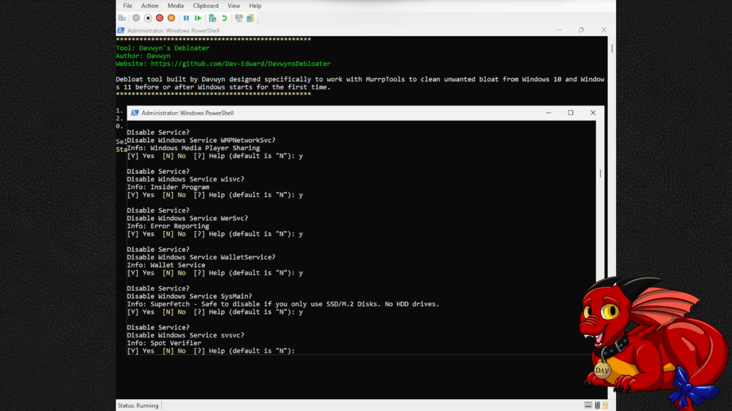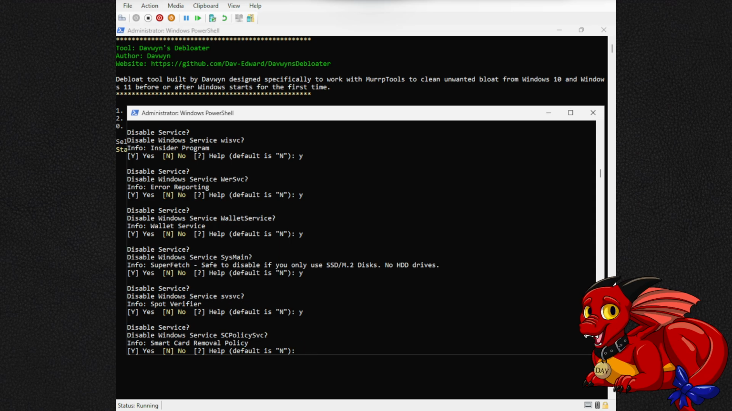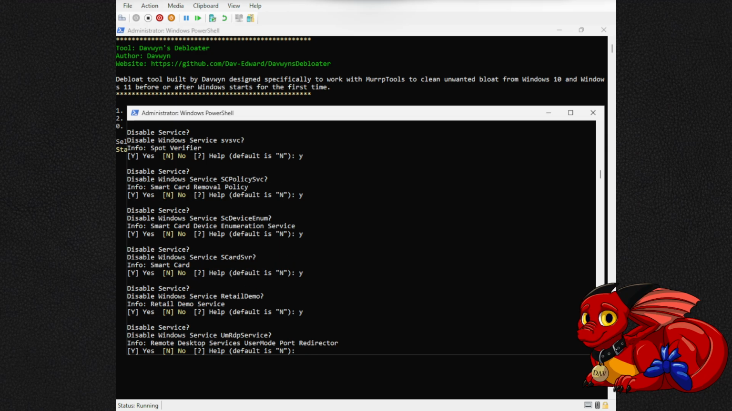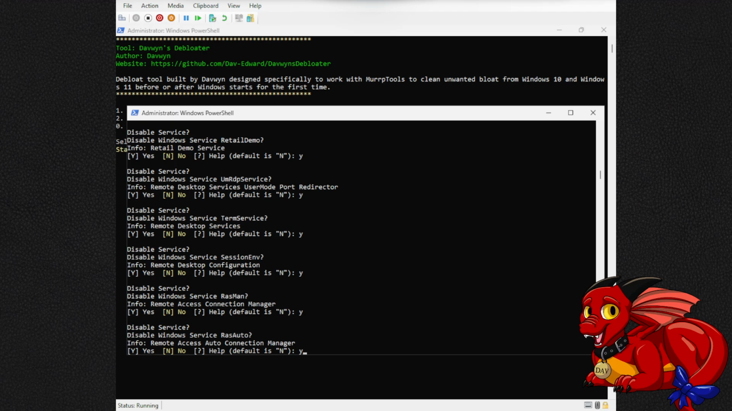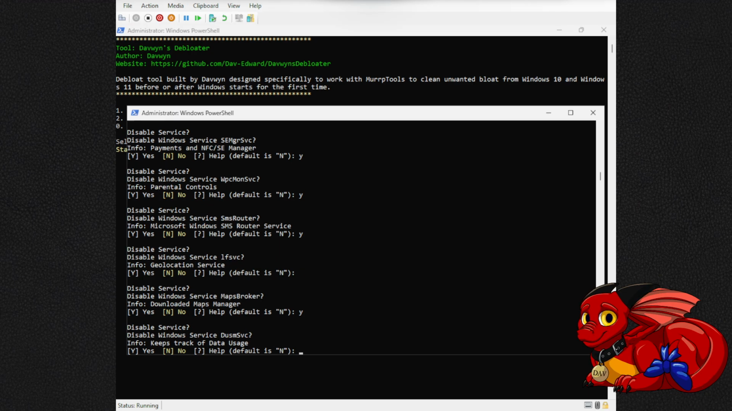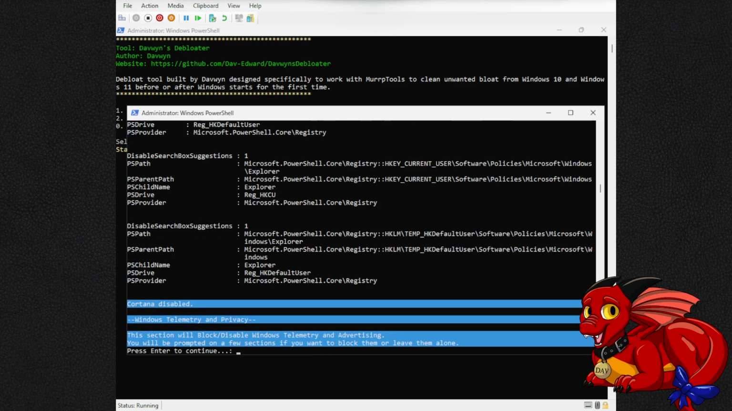Spot verifier, same thing. It's a Wi-Fi and cell phone thing, don't want it. Smart card removal, I don't plan on using smart cards of any kind on this computer, so I'm going to get rid of all the smart card things. Retail demo, nope, don't want it. Remote desktop, I don't plan on doing any of that remote desktop stuff. I don't want the phone service. I don't want any payments functionality. I don't want parental controls. I don't want SMS. Geolocation, I'll leave on. Downloading maps for Windows Maps, nope. Keeping track of my data usage, nope. So I'm getting rid of all those. So again, if I answer yes, I'm saying get rid of them.